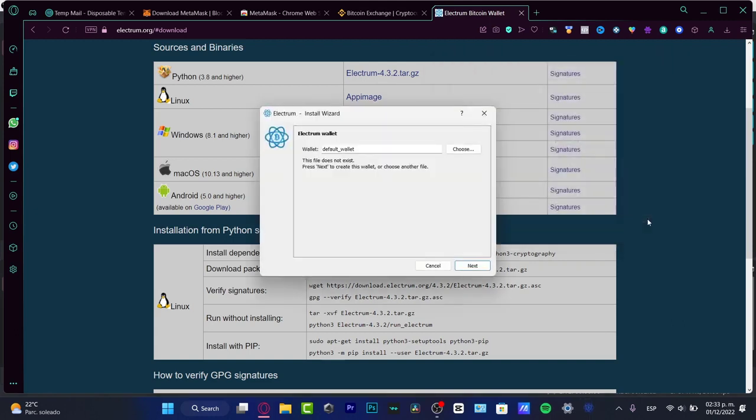Hit next. So here we have some Electrum wallet. We want to name a wallet, so what I want to do is choose a name for my wallet. The file does not exist. Please press next to create this wallet and choose another file. So I want to choose next.